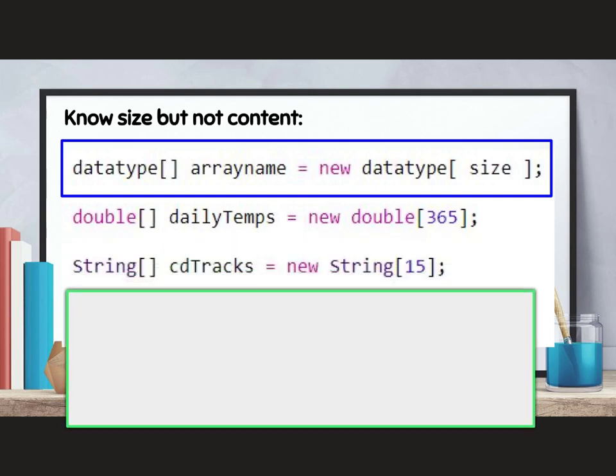Here's another example with string. I can create an array of strings, this one called CD tracks. This is how old this presentation is. You guys don't even use CD tracks anymore. String, capital S, because String is a class. Square brackets equals new String, and I want 15 elements in there.